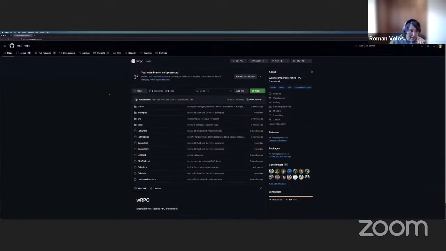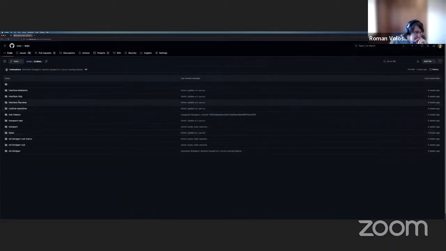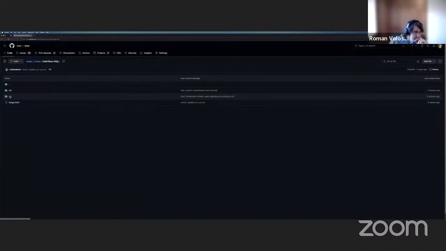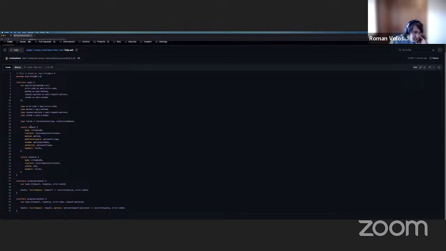Anyway, you might have heard of the RPC thing I'm working on for a while. In short, it is basically an RPC framework where we define functionality using WIT. Let's say HTTP. We have an HTTP contract right here, and it supports things like async, so streams, futures, and resources are coming.